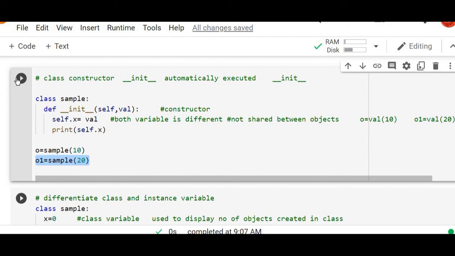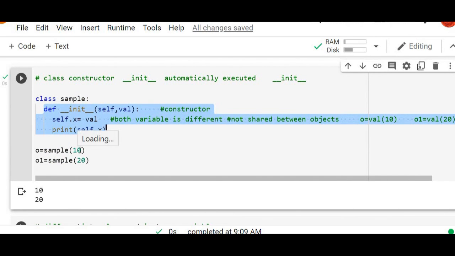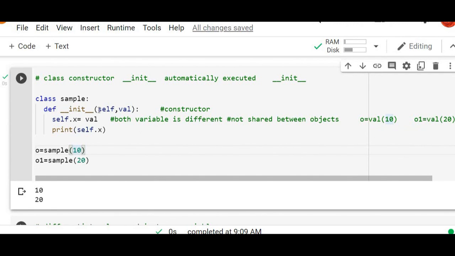In the second execution, we have created another object O1 and now we are passing the value 20. So this 20 is being passed as argument, and self.x equal to val. In this case, O1.x equal to 20. So again, if we are displaying this self.x for the second object instantiation, this init function will be called and 20 will be displayed. For every object creation, this init function will be called individually, and the arguments that we pass from the object instantiation step will be assigned to the corresponding member variable.